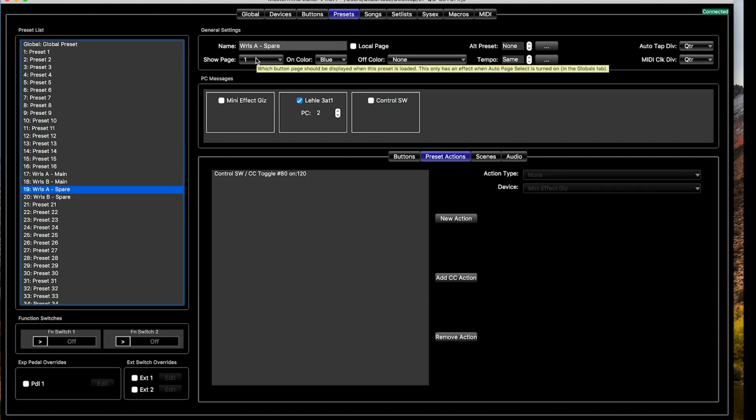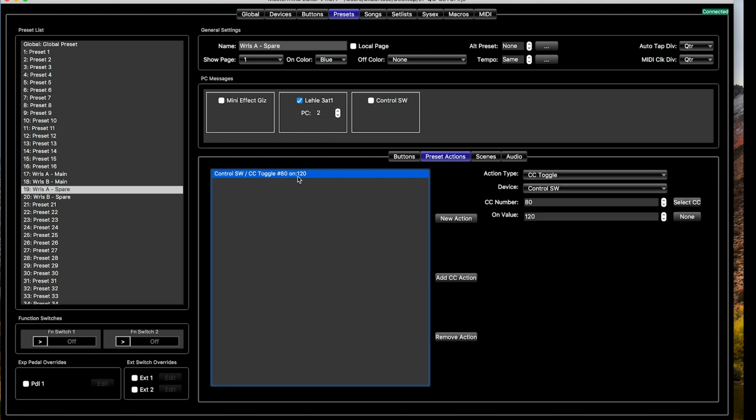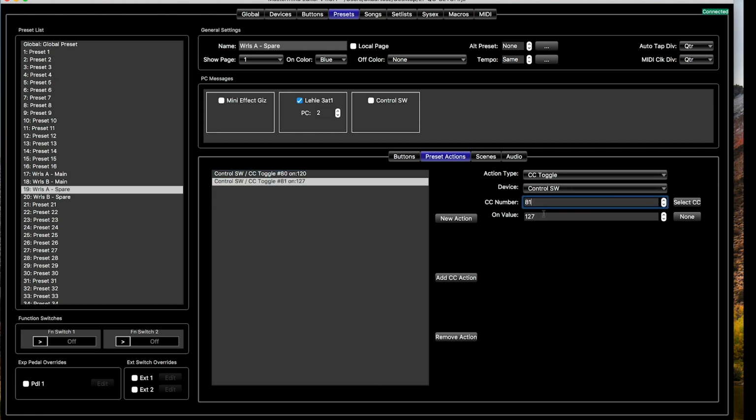Then Wireless A on the spare Quad Cortex. We have the LED set to blue, because anytime output 2 is being used on the Lehle, the LED is blue. Again, we're just matching that. The PC command is 2 on here. Again, it was 3 on the ES5, but the way this is set up, it's got to be 2. 120 is the value, because it's telling it to hit that switch and change to the Quad Cortex spare. And again, we'll tell it not to mute anything. Control switcher 81, 0.